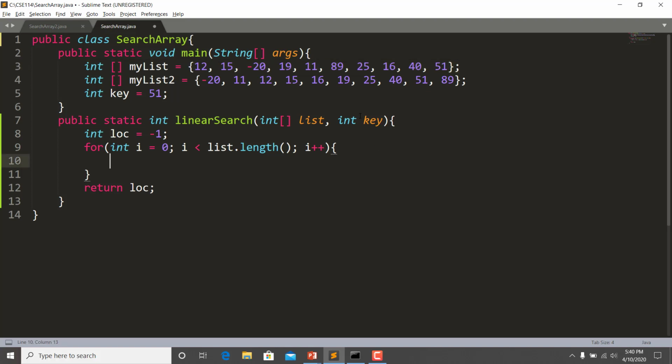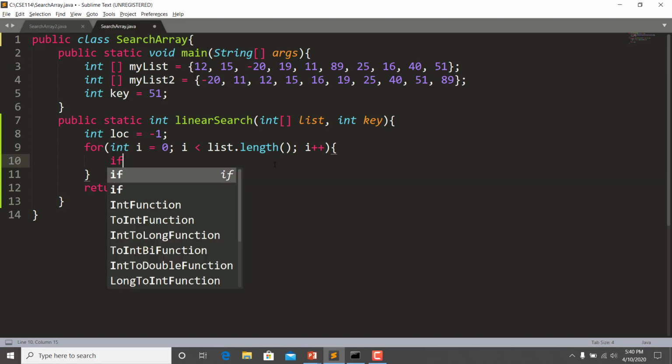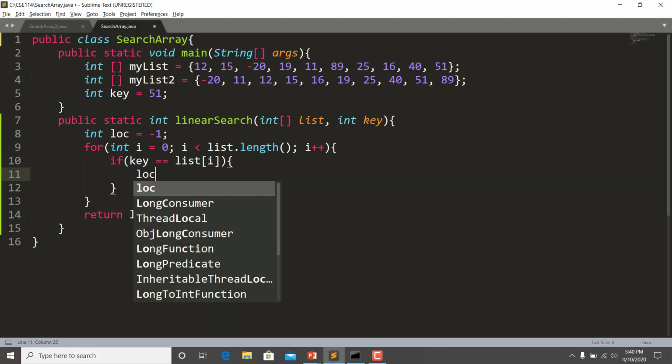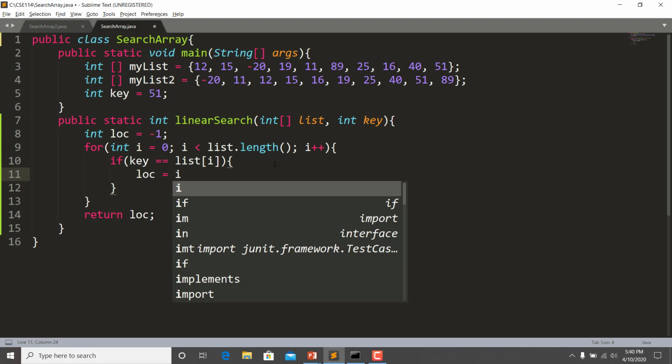So what should we do? We need to compare this key with every element one by one till I succeed. So what should I do? I need to write a conditional inside my for loop. How should the conditional look like? I should write if this key that you're searching for is equal to list i. If that is the case, then we are good, we found that. What you should do, log is equal to i.